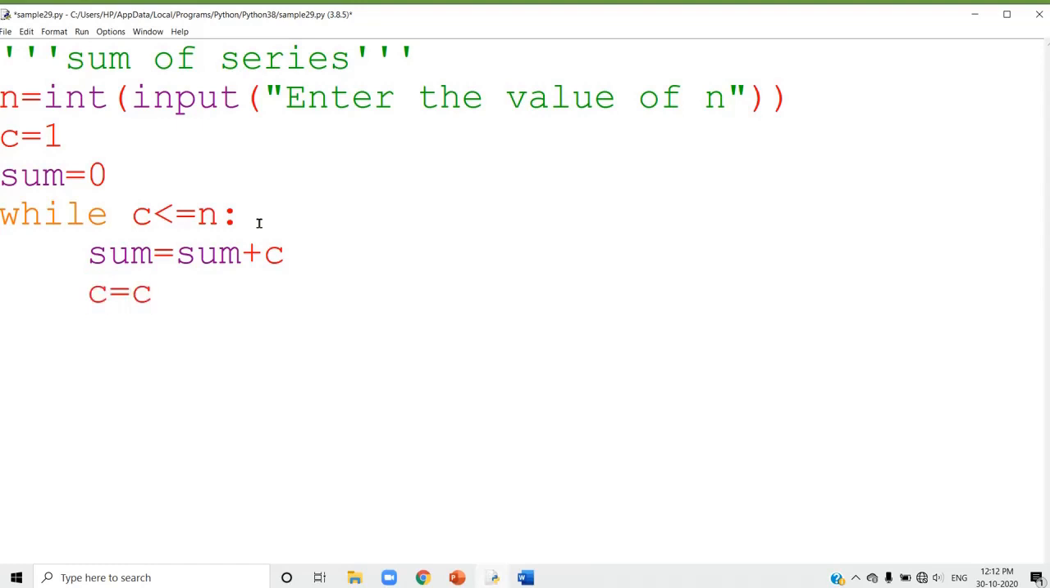Next number in the series is c plus 1. That will give you 2. 1 plus 2. So initially 1 and now it is 2. Next case, 2 plus 1, you will get 3.